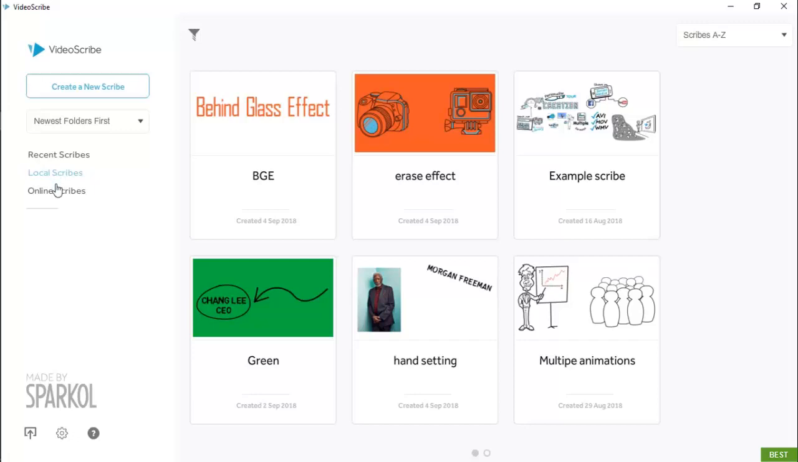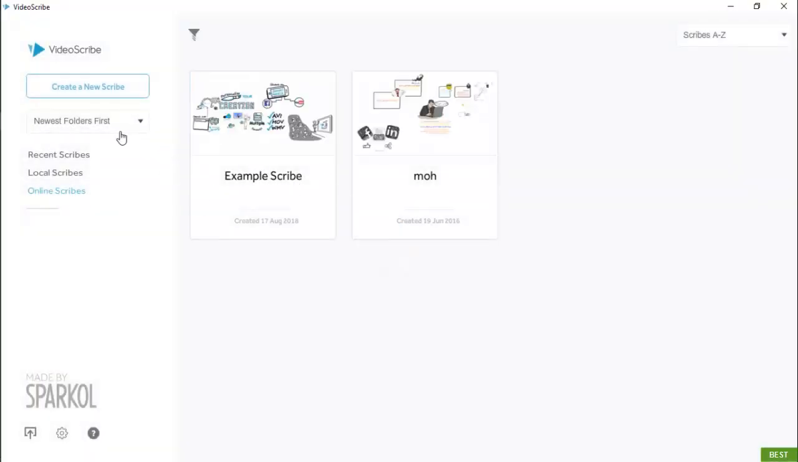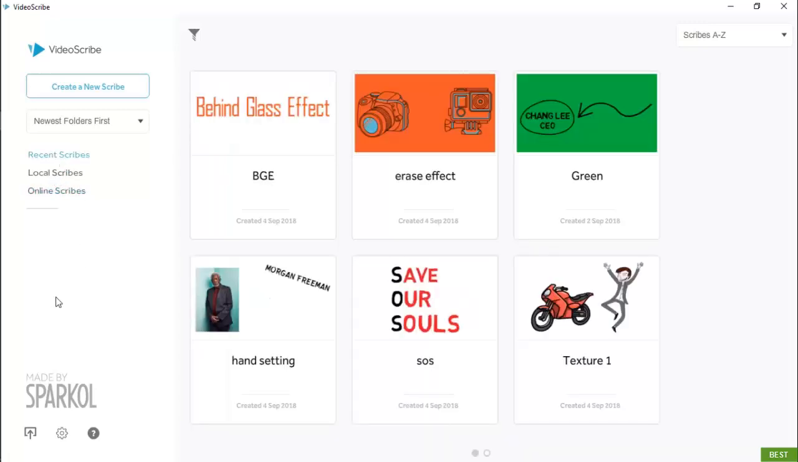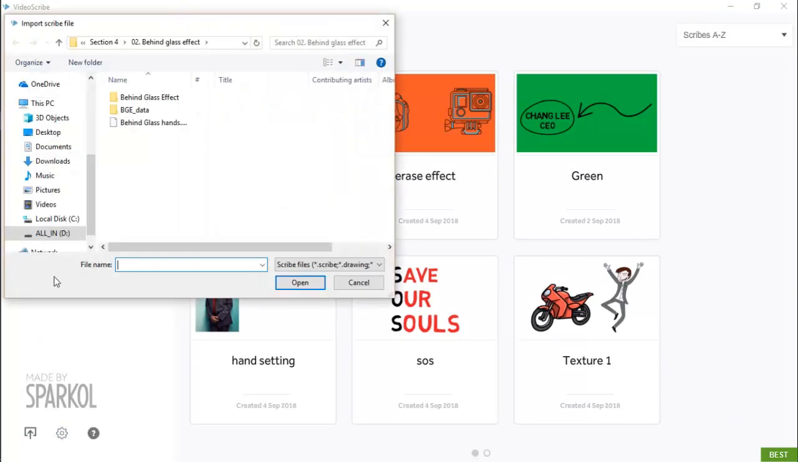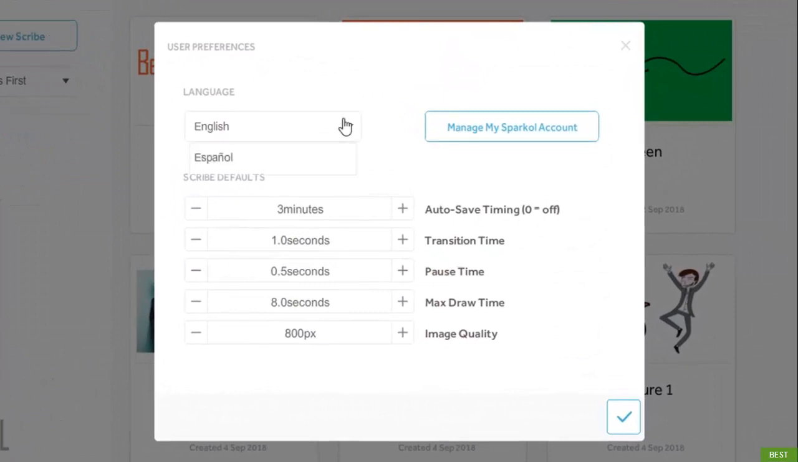Local scribes, this one is for scribes located in your device. Online scribes, this one is for the scribes that you saved on the online cloud, and I will tell you how to do this later in this lecture. Going down you will find three more icons. Let's talk about them. This icon is used to import the scribes from a location in your device. This one is for preferences.